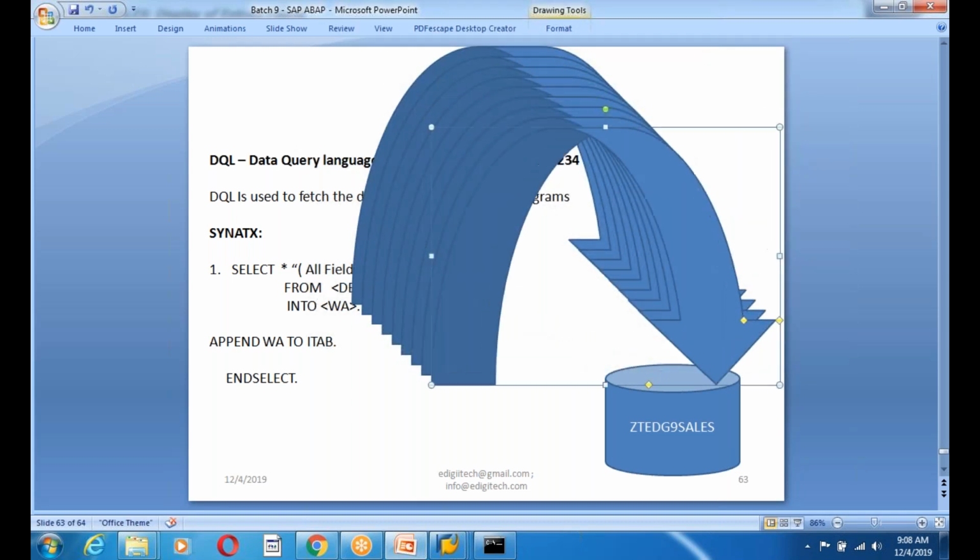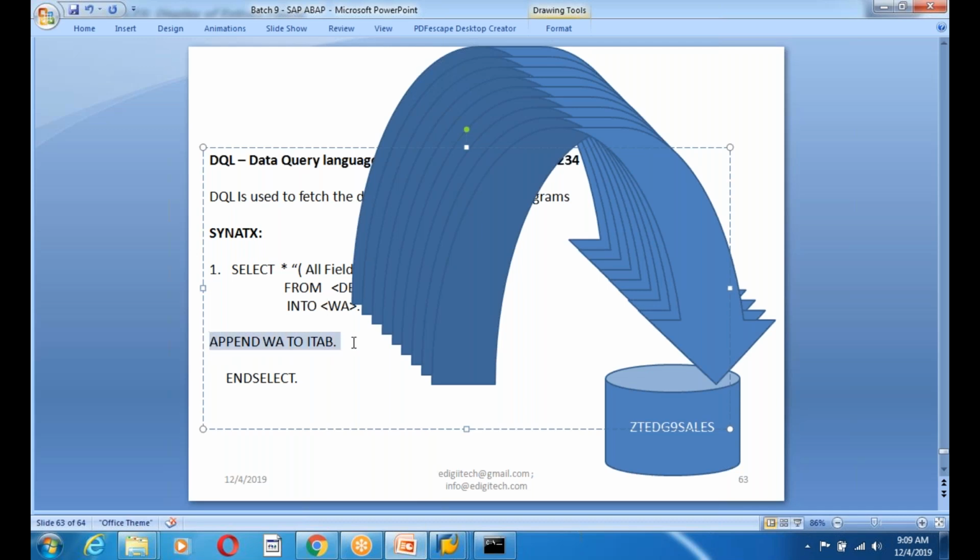So n number of times it is going to fetch the data from the database and store it in the work area, and for every record it hits the database. Every time, guys, it hits the database, fetches the data into the work area, and the data is transferred from the work area to the internal table. This is the first kind of select statement, guys.